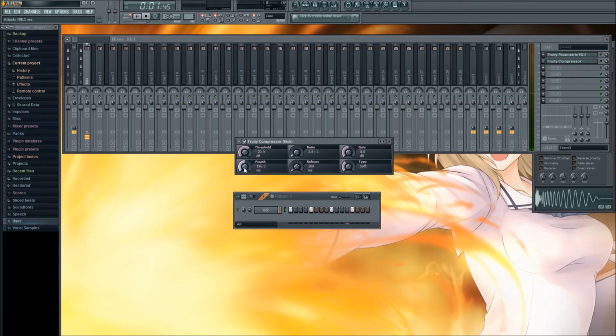Wish I could make it bigger. I might later edit it to be bigger. You can also see it up here. Anyways, I'm going to set the attack to about 40 milliseconds. There we go. Now we've got the release.